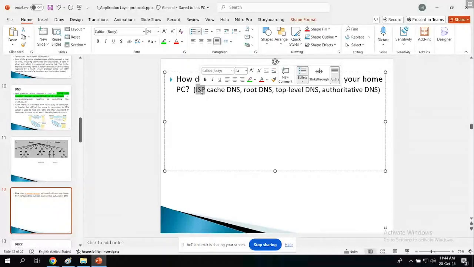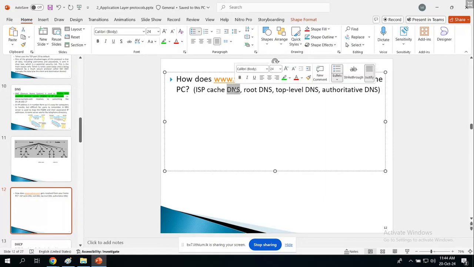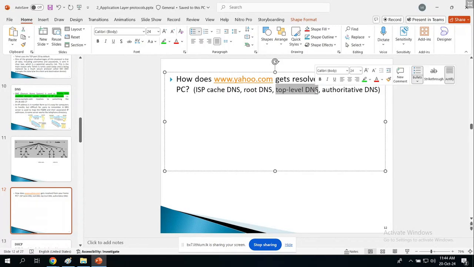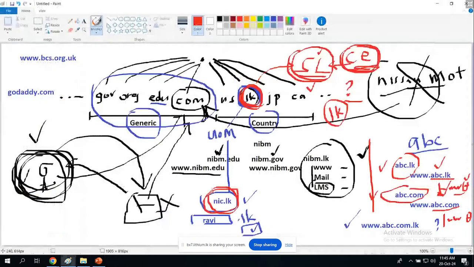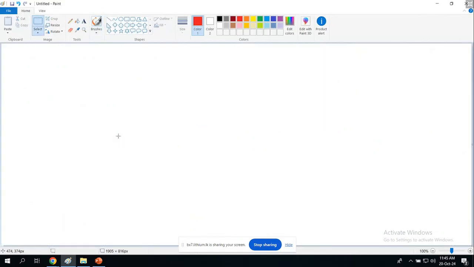What is the case? So you have different types of DNS server: cache DNS server, root DNS server, top level DNS server, authoritative DNS server, and so on. If I put a diagram for it, I'll erase this. Get me clearly.